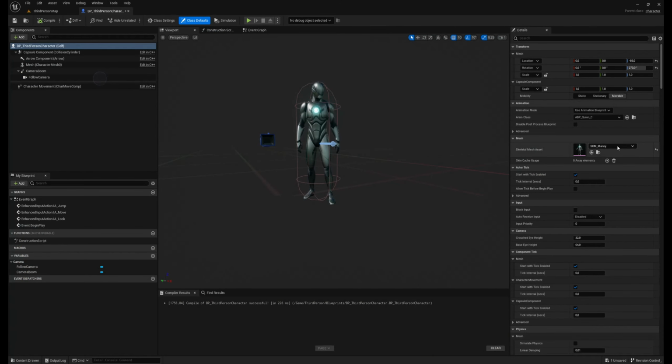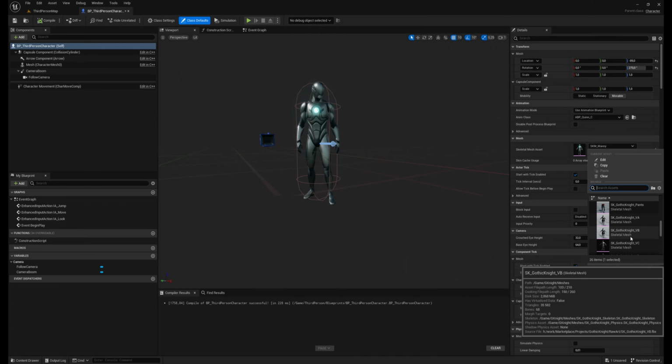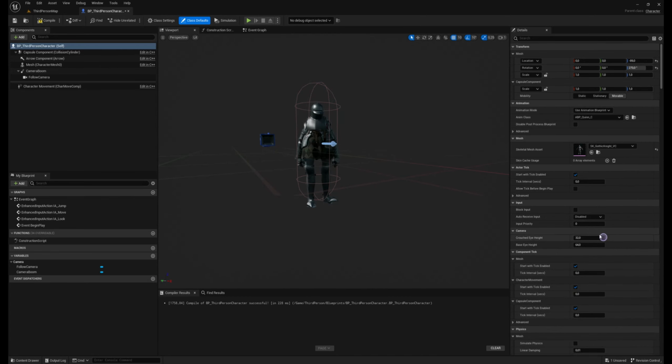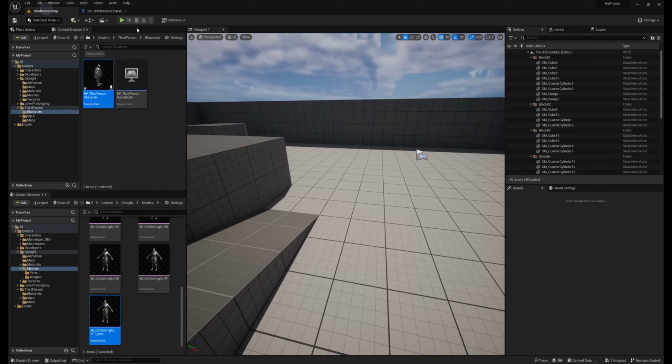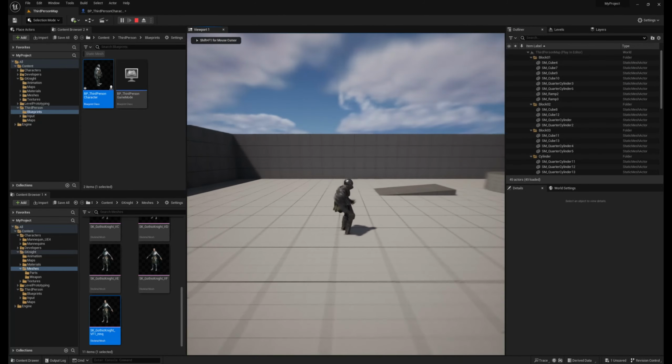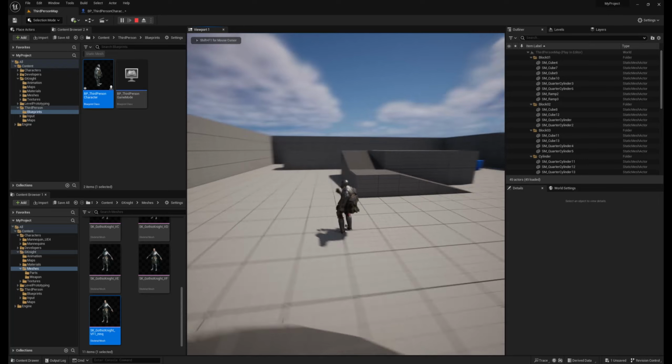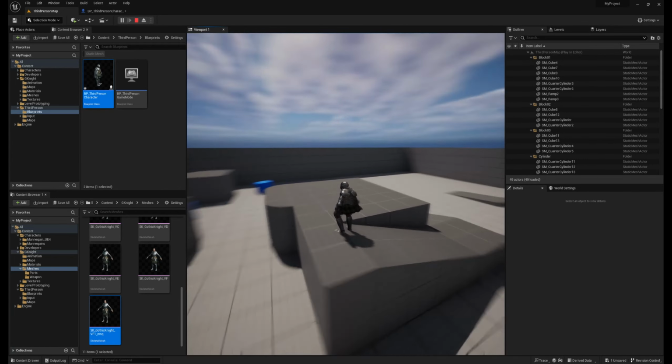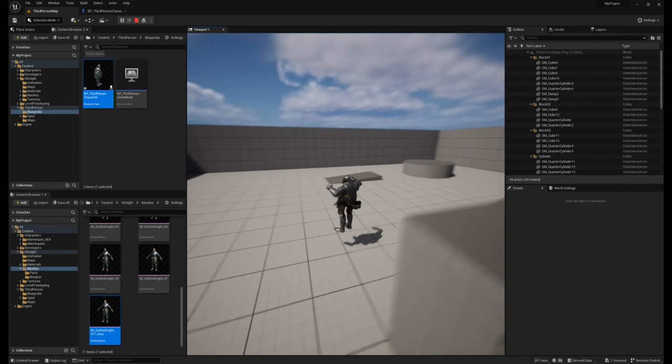If you just replace the skeletal mesh here, as I will show you, it will not work properly. The result is a bit funny. Now, it looks like this. So yeah, it's funny, but we want the nicer and properly working result.